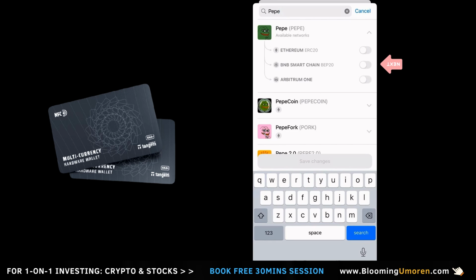We have the BEP20, which is the Binance Smart Chain, and also Arbitrum 1. For us to determine the network that we're going to send PEPE in, we need to know the network that is available on KuCoin. So before we enable any of this option, we're going to go back into KuCoin to see the available networks that I can send PEPE on.